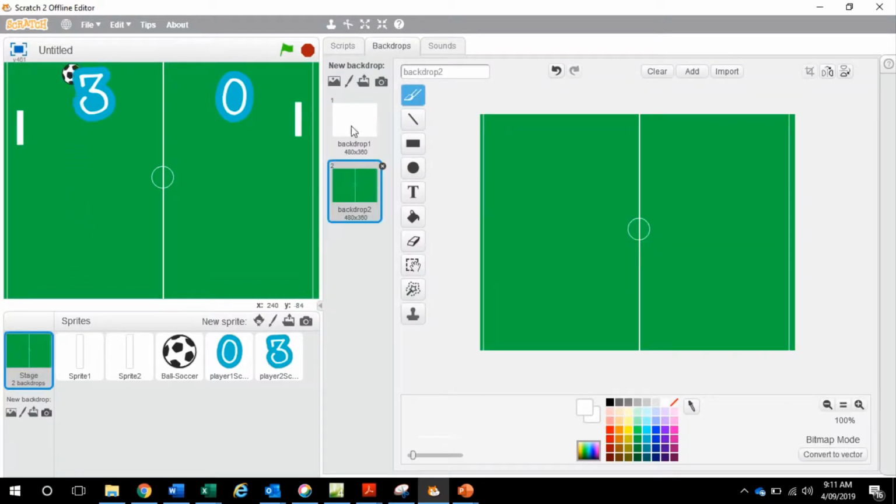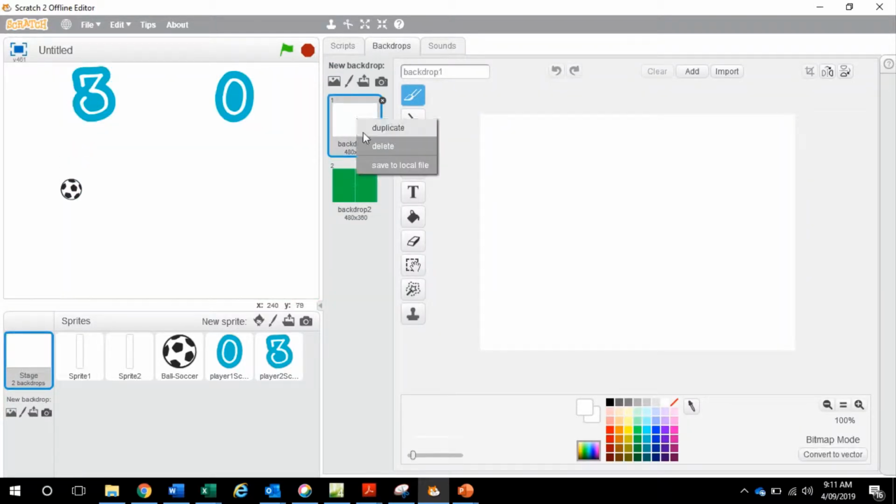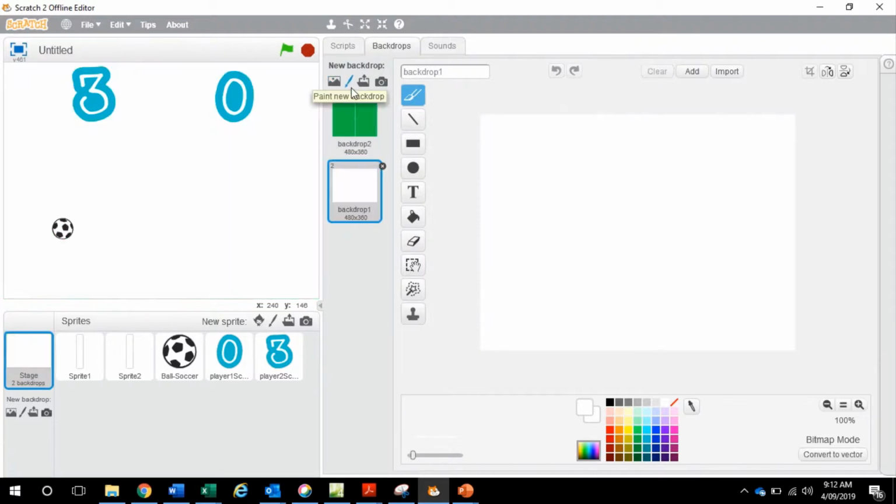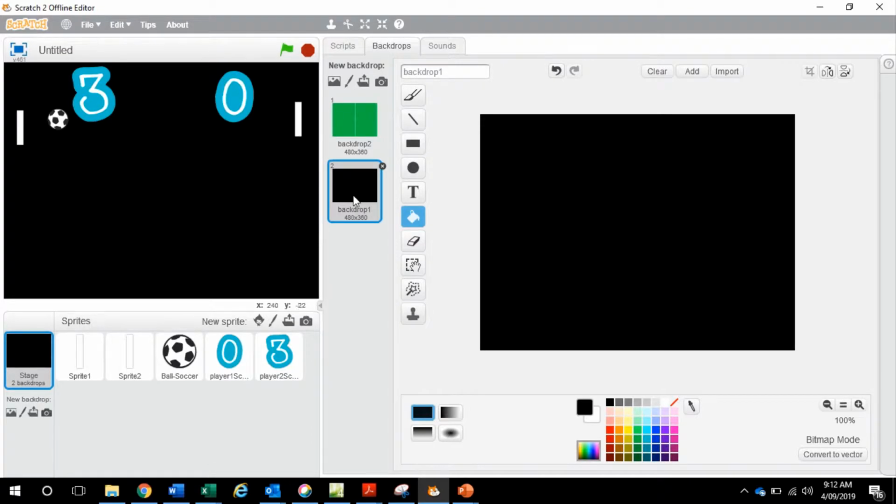Okay, so at the moment we've got two. I'm just going to delete this one because you don't need it. And I'm going to add a new one, and this is going to be my end screen one. Now I'm just going to do a black screen personally because it's really easy to do. Then I'm going to type in the screen, player 1 wins. And I'll do it in green because we had a green background before. Okay, you can make this look amazing.